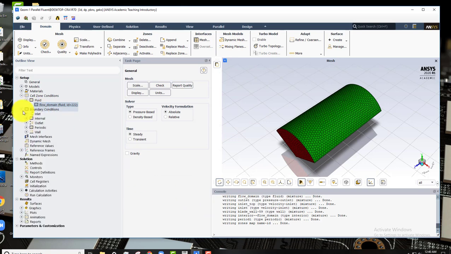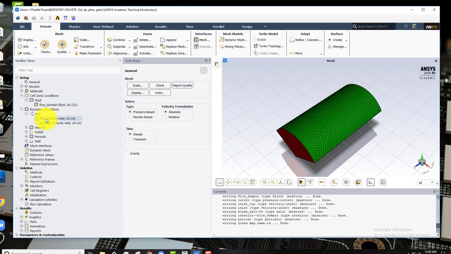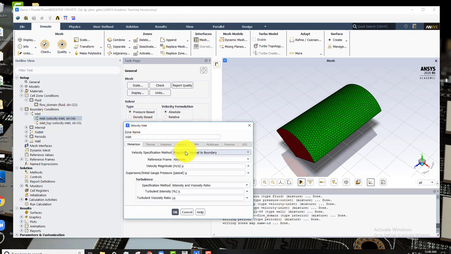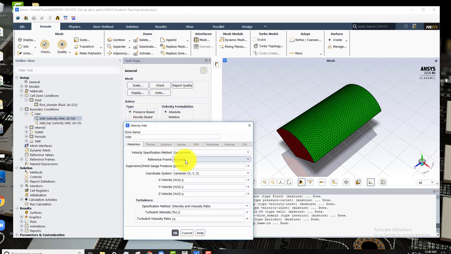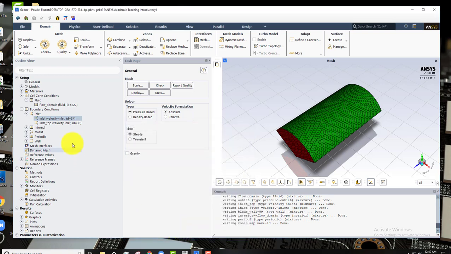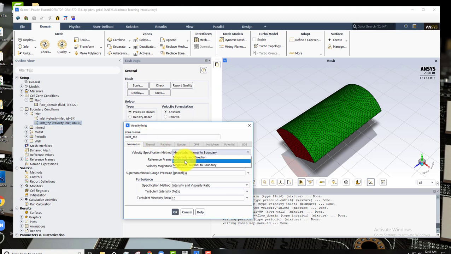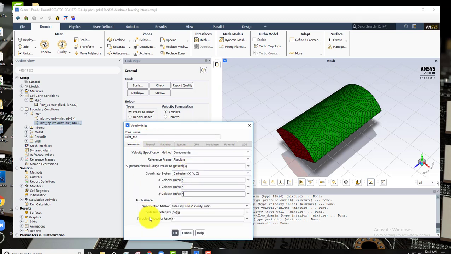Then we'll look under boundary conditions for the inlets. We'll see the velocity inlet, or for the inlet and the inlet top. And for both of these, we'll double click on inlet. Well, for velocity, we'll put in components, and the only velocity that's non-zero is z, which is 6 meters per second. That's all we need to do there. And we'll do the same thing for inlet top. Components, and 6 in the z direction.